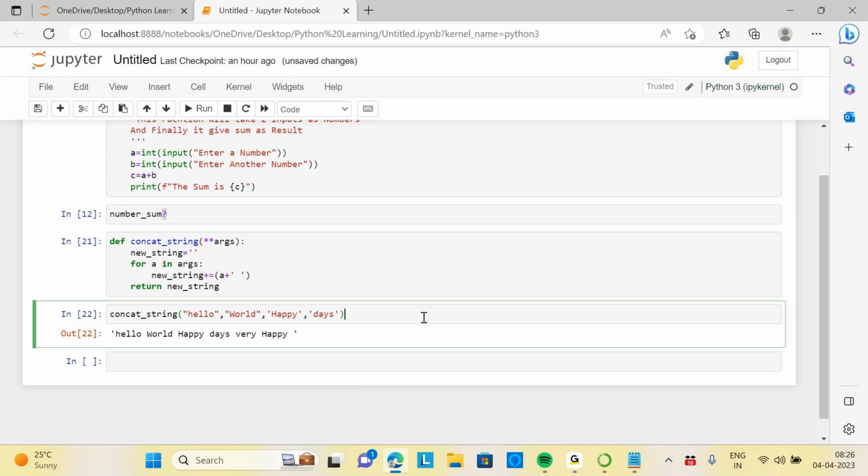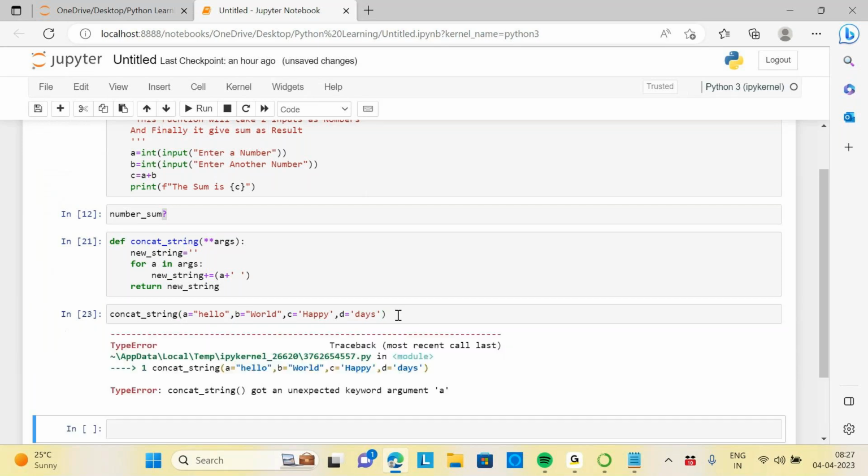I will say something like this: A equals to hello, B equals to world, C equals to happy, and D equals to bees. Something like that. But this will throw an error. Just think like this is the key, this is the value, this is the key, this is the value you are providing. But it will throw an error. It will say the type error, something like that.